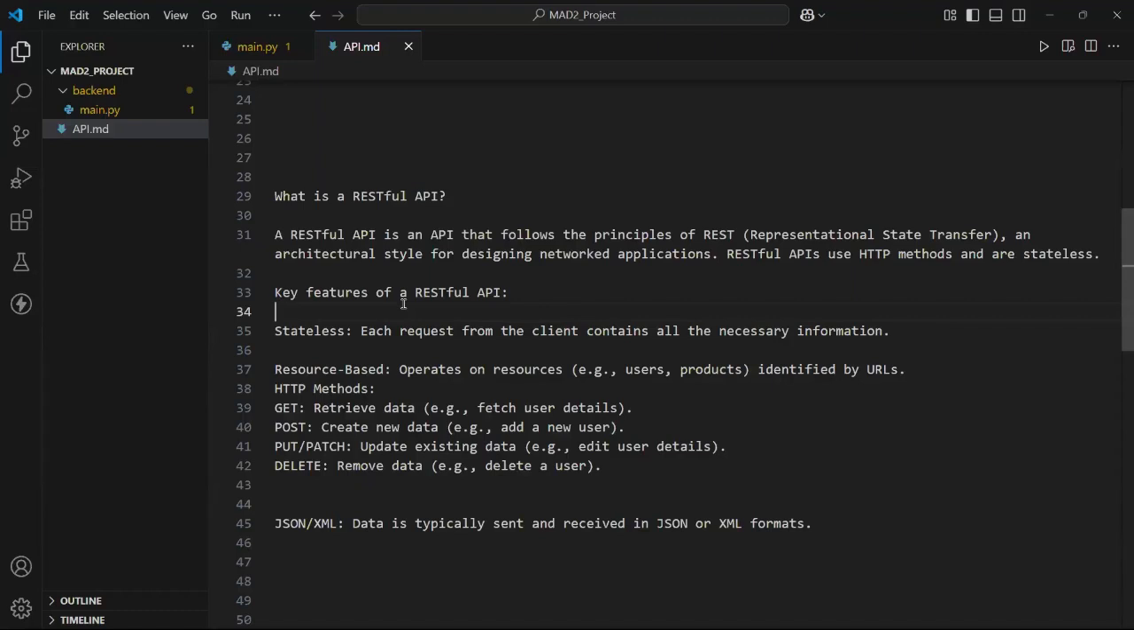I think I have explained in pretty much detail, but even if you are not clear, just go and browse what stateless means. And this is one of the most important things, the most important rule when you say RESTful APIs. Okay. Anything on this?